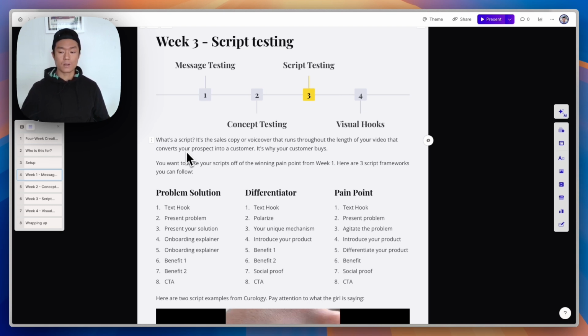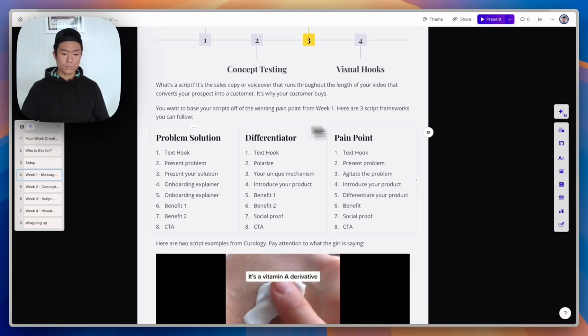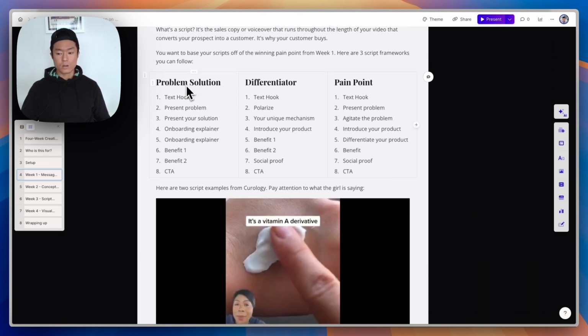And there are very, very proven copywriting frameworks that we like to choose from. And you can base your scripts off of the winning pain point from week 1. Here are 3 script frameworks you can follow. A very, very simple one is the problem solution, where you start with the text hook. You present the problem, you present your solution, you talk about your onboarding. If you're an app, you talk about the benefits, and then you end with the call to action.